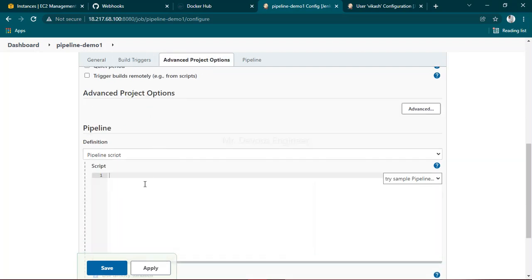Now I'm going to write a pipeline script. In the last video I told you how to write this. The syntax is something like that: agent any.